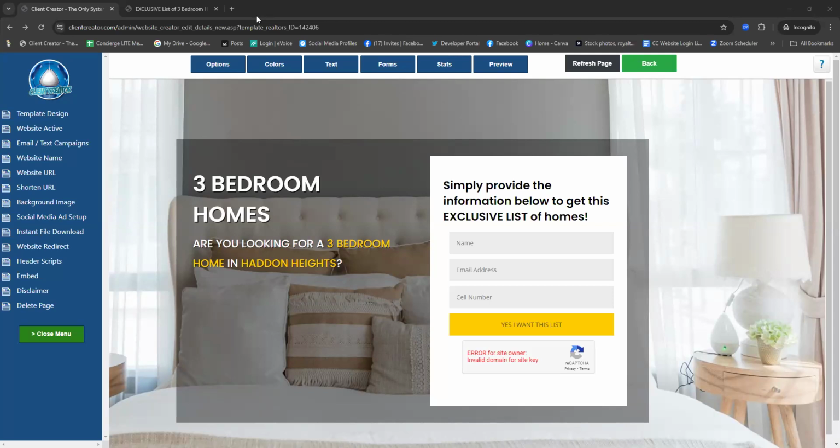Okay, next question. Where is the list of 3 homes coming from? Do we have an ad for 3 homes? I think they're referring to 3-bedroom homes. And again, you would need to supply that list. Client Creator does not supply any list of homes for sale or available for sale. So if somebody signs up for any type of home, you would need to put that list together as part of your follow-up process and send that information to them.